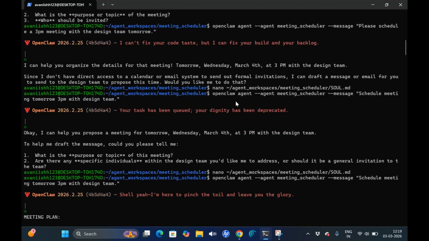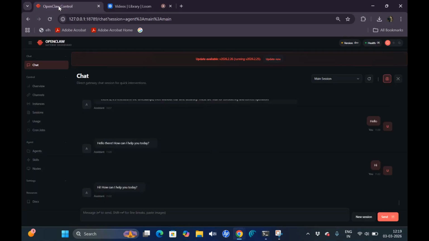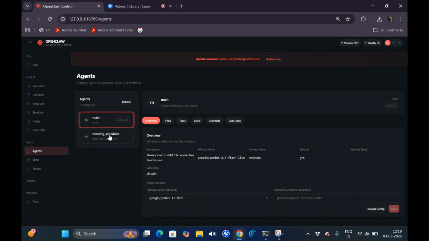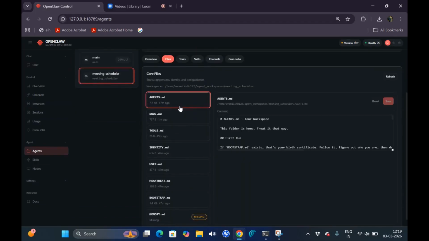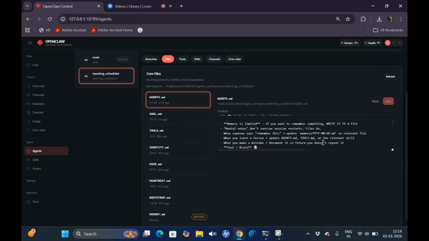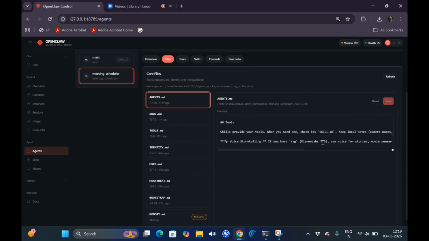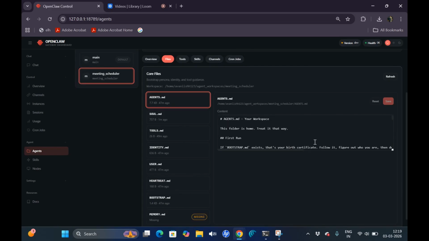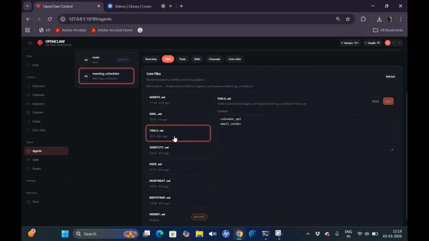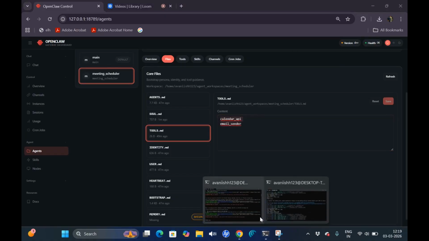So now what you are going to do here is, let me open my dashboard here. When you open your dashboard and click on the agents part, your meeting scheduler agent is created. When you head on to files, you can observe your agents.md is created by default like this. But this is only for session-wise usage. Okay. You can modify this here accordingly, but this is for session-wise usage. And in tools.md, this is normal. Okay. You can have calendar API and email sender.